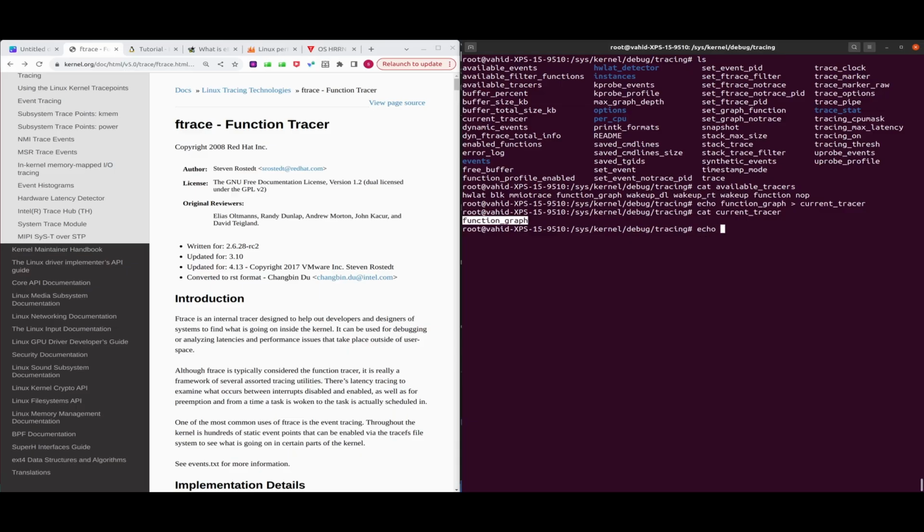Let me just turn off tracing in case it's on. Okay, let me just empty the buffer. The trace buffer is emptied now. So we're going to be doing function tracing. These are just generic functions in the kernel that we're going to trace, but we're going to show the function calls.